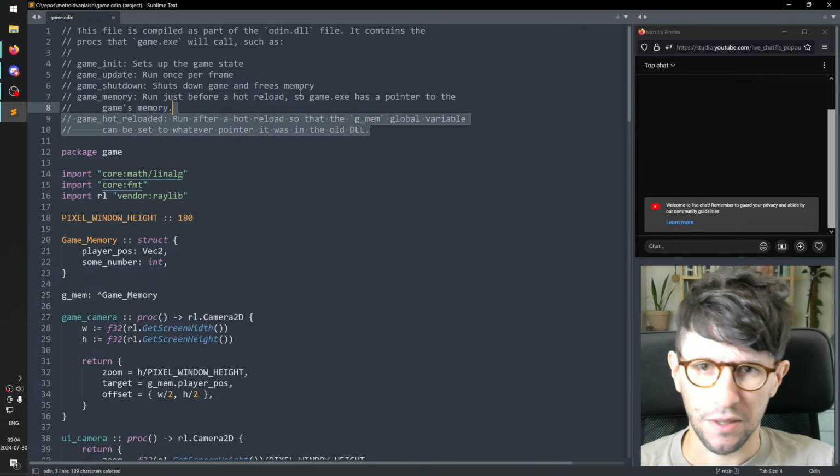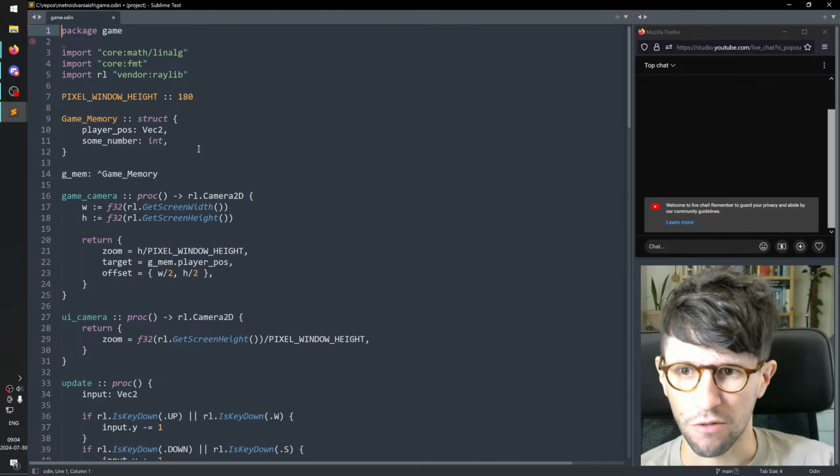So this is my little template here. There's just some sample stuff in here that I will remove.